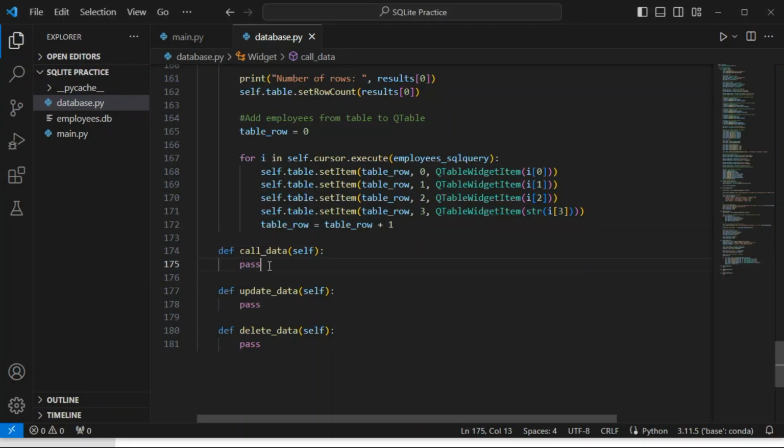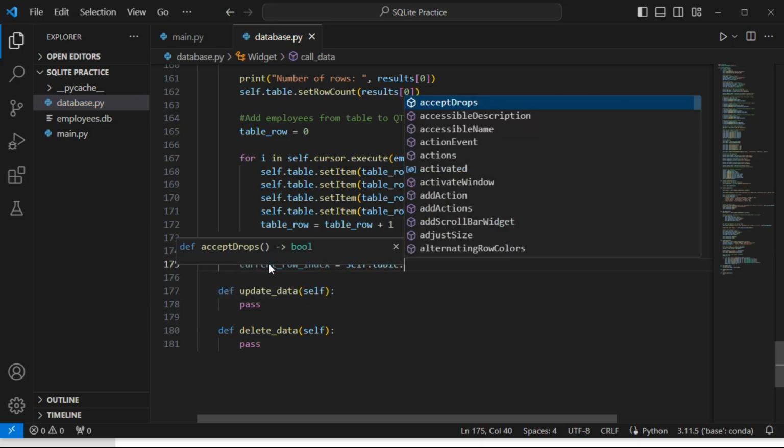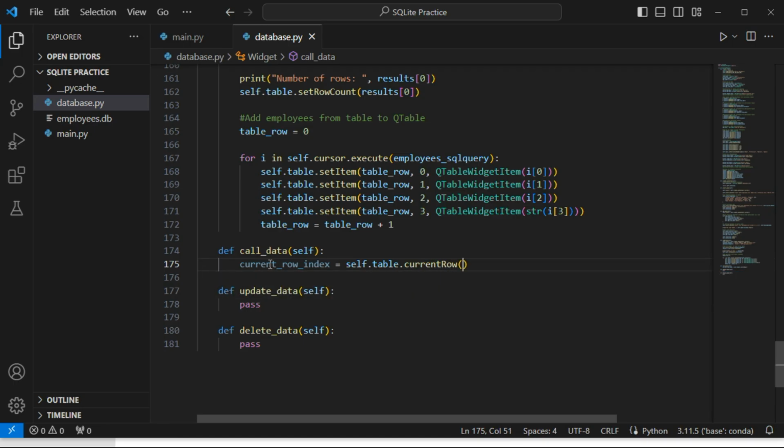Alright, so before updating data, we need to first extract it or call it into the QLine edit. So that's what we're going to do first. We're going to make a function to call it. We first have to find the current row that has been selected every single time. So I want to make sure that when a user clicks on a certain row in the Qt table, it is selected, and we can start from there. We're going to attach whatever is selected to the variable current row index.